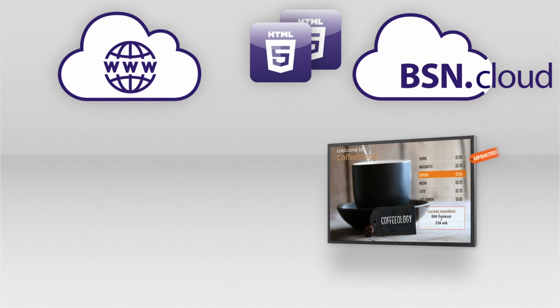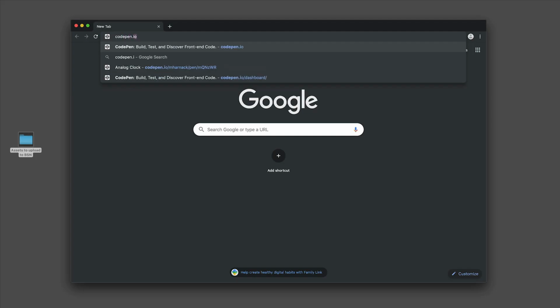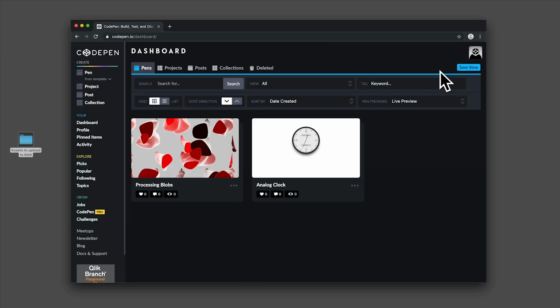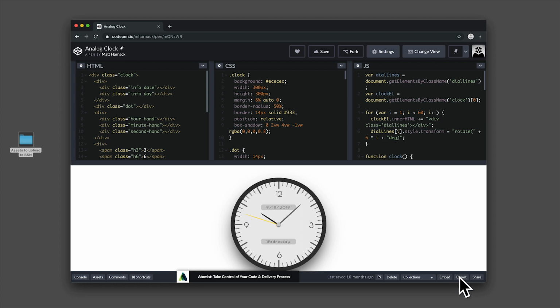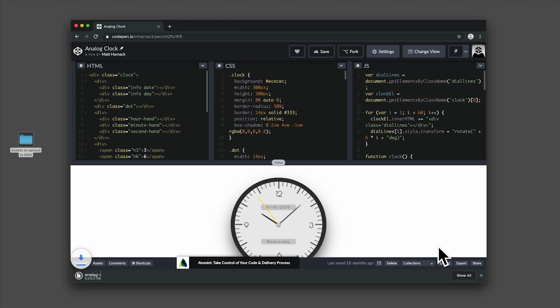For this section of the tutorial, I recommend signing up for CodePen.io. From CodePen, search for an analog clock. I found one I like, so I'm downloading the files and adding them to the Assets folder on my system. Next, open BrightAuthor Connected.